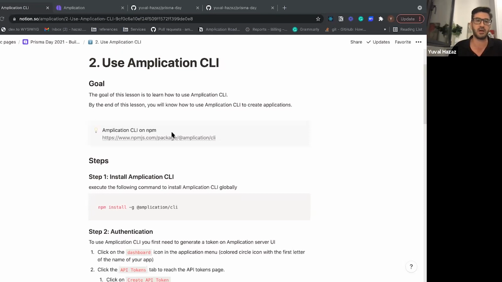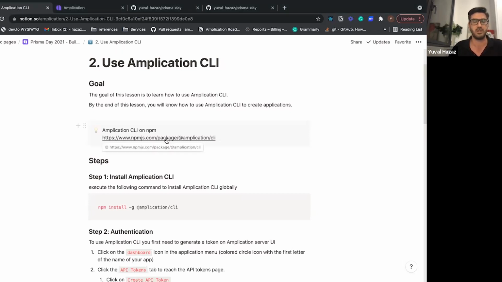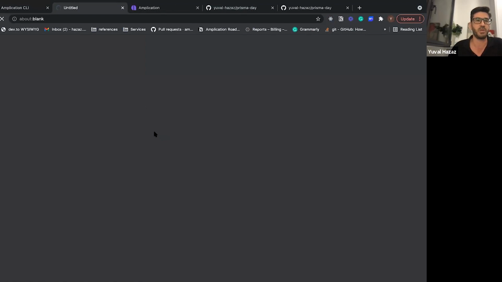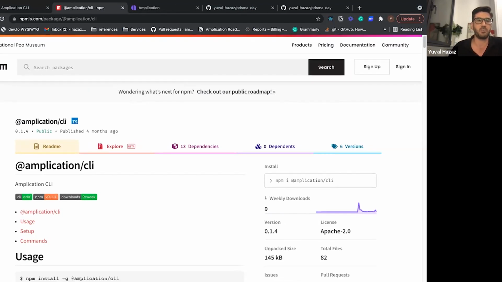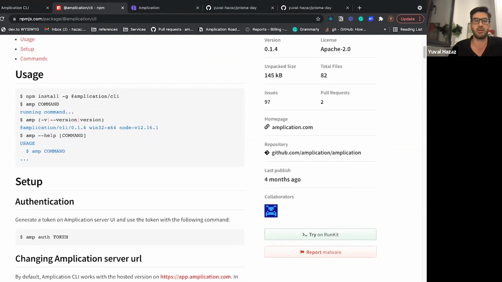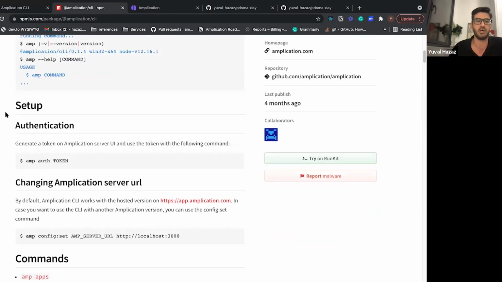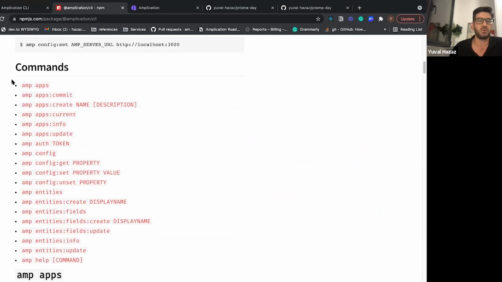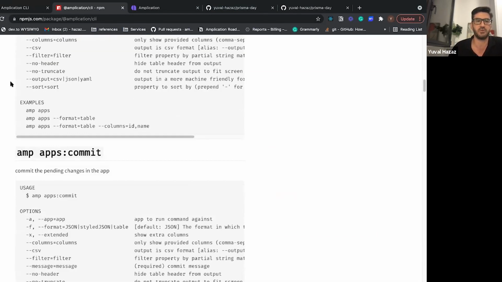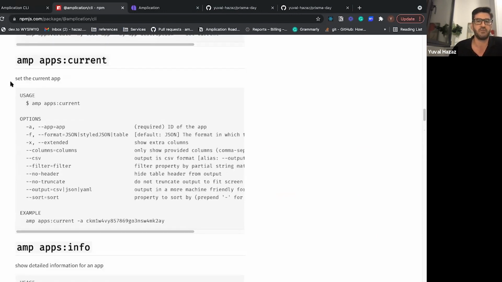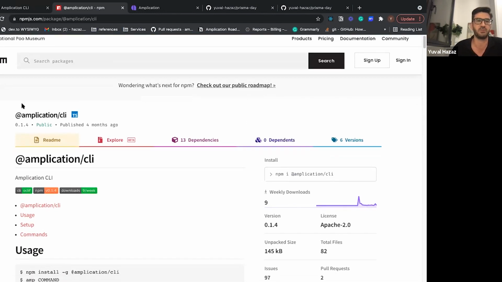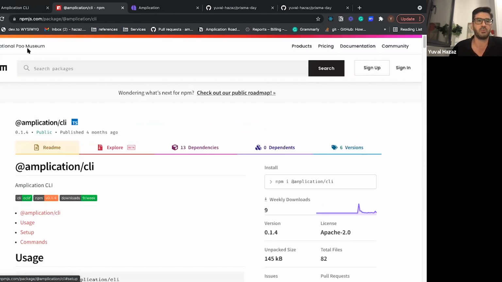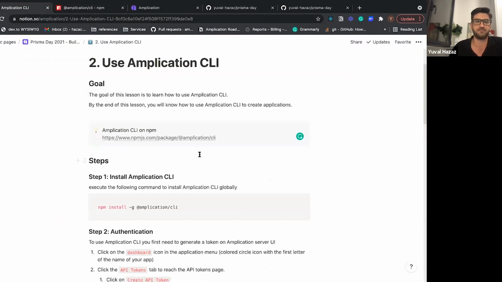First, let's quickly visit Application CLI on npm.js. Of course, you can see this is public on npm.js. It's all well documented. You can go ahead and explore that for any further commands after this lesson if you want to do something that I didn't show. For that lesson, I'm just going to show you how to create an entity, how to create some field on the entity, and how to commit the changes.